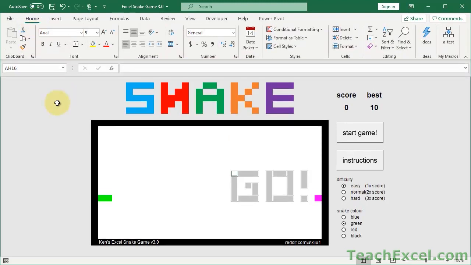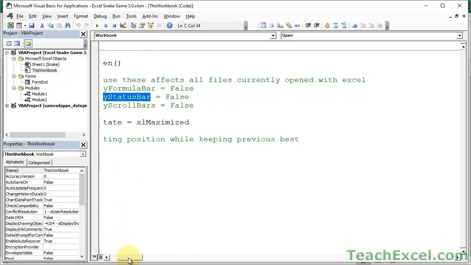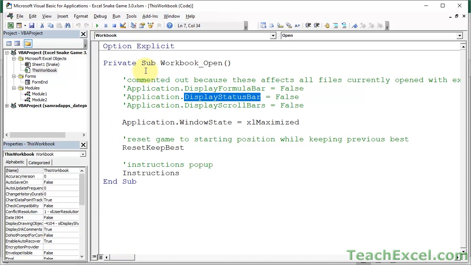I think the reason he didn't do that here, I think it says why. Commented out because it affects all files. Yeah, so basically he just didn't want to change the interface for all of Excel and then have you freak out later wondering why you can't see things. But I think it's kind of cool if you remove these. Just know that it's going to change the entire Excel interface, but it's easy to change back later. Just change all the falses to true.